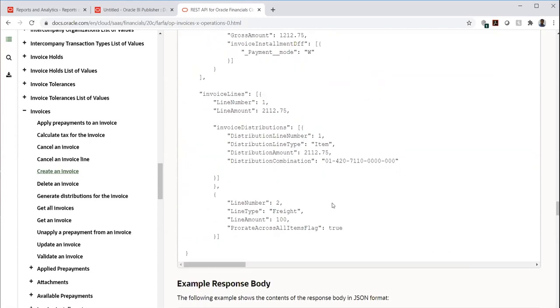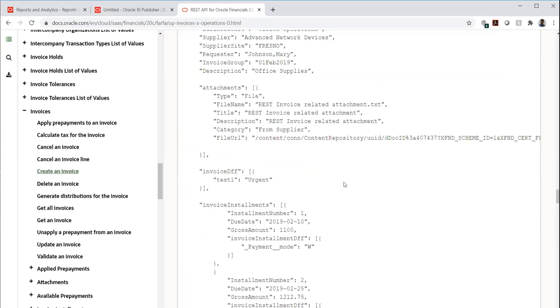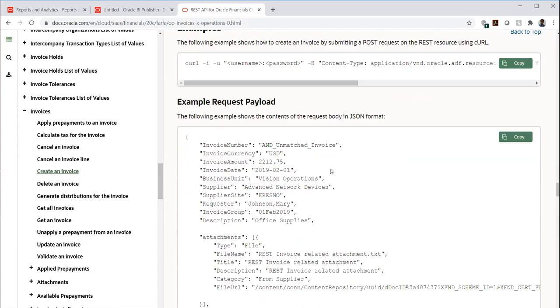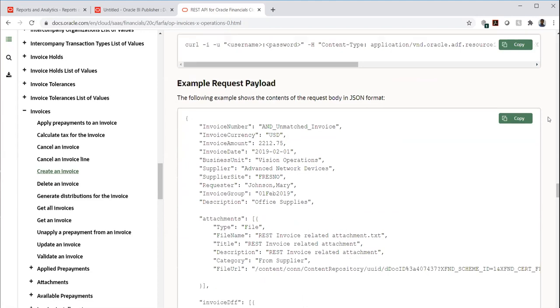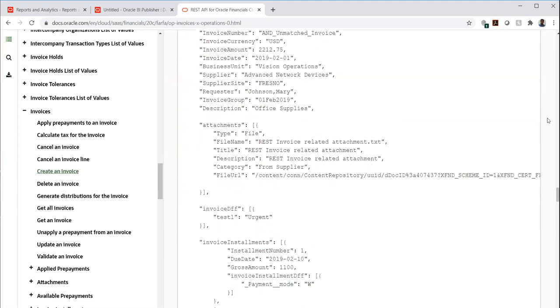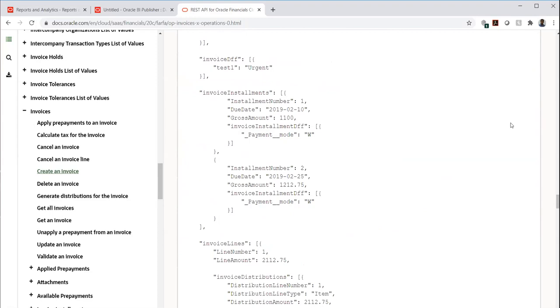Maybe this one will give us an idea. Yeah, this is correct. If I have this JSON object, I can expose it to third-party applications, and they can just call this API and post it to EBS, correct? Awesome. I've been waiting to see these things.